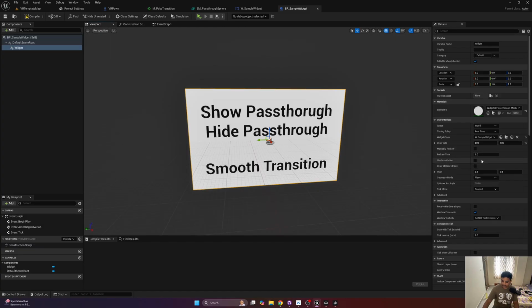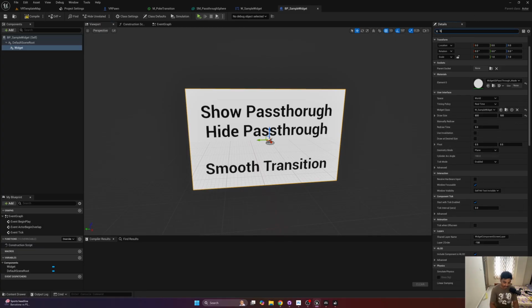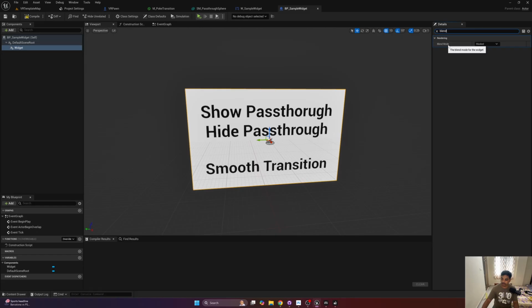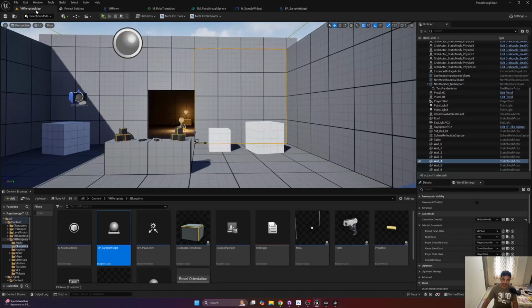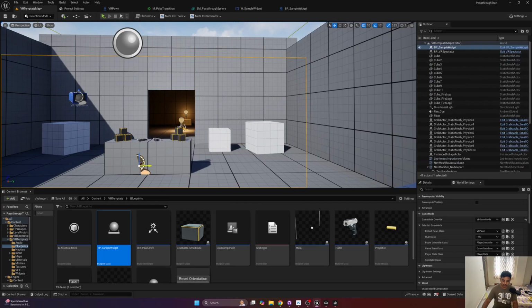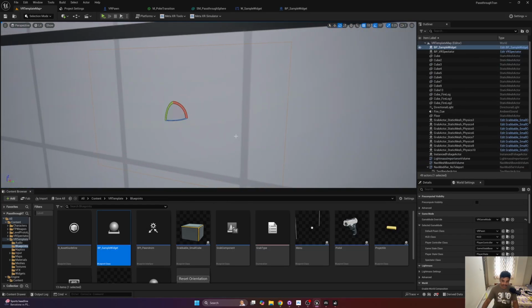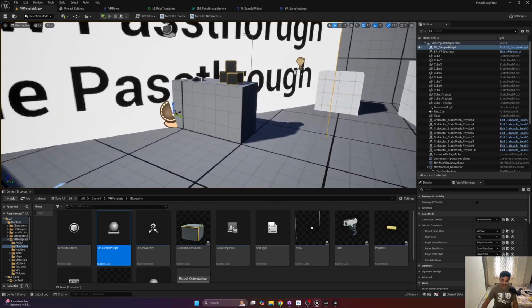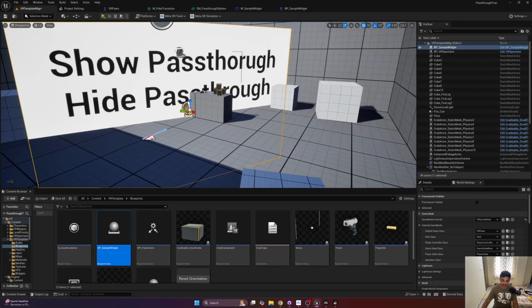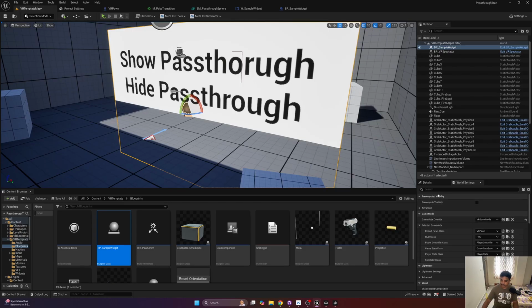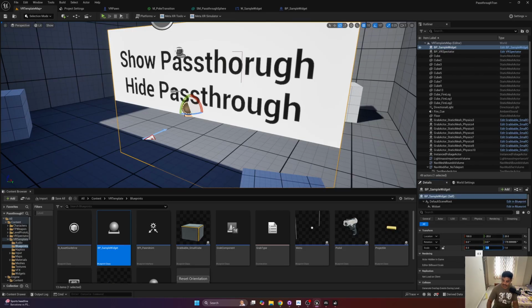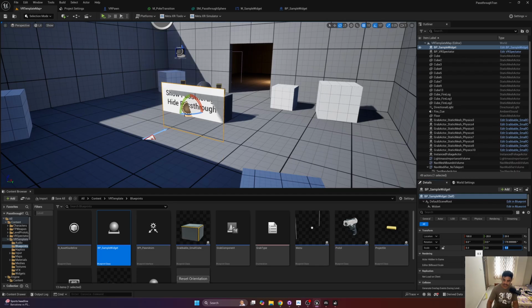Now the thing is, we need to change this blend mode. By default, blend mode is masked. If we keep it like this, then we can't see the menu again. So change it to transparent. Now you can see this widget if we place it into the level. Okay, it is rotated that side. And change the scale to 0.3. This is fine for me.